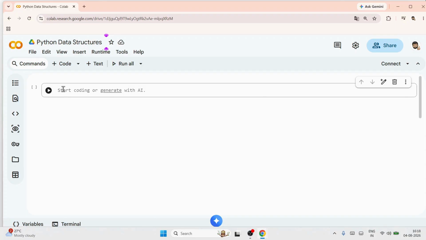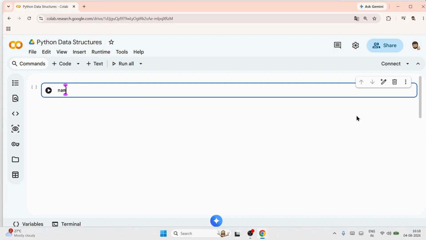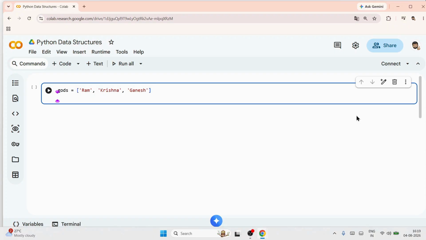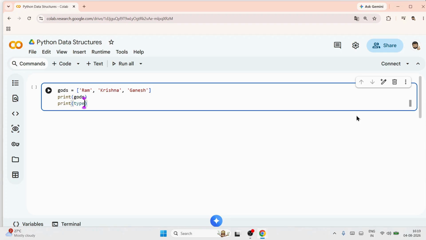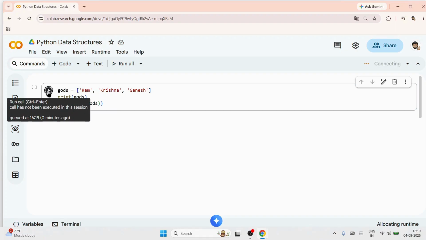Okay, so here you can start creating the list. Like at first I created gods equal to. Then here I wrote everything as string. So it doesn't mean that in the list same data type should come. Getting? I'm writing print gods. If you want to print its data type, you can print type of gods. Okay? On this arrow, you can see this triangle. You can just click on it. It will execute it and show the output here.